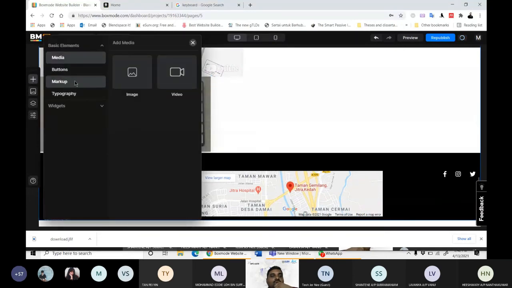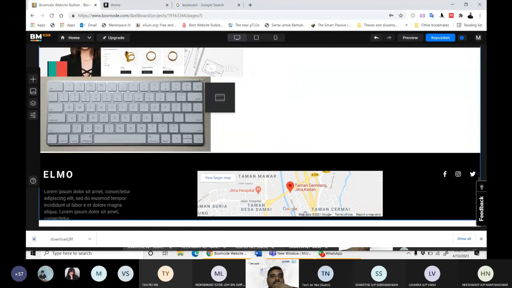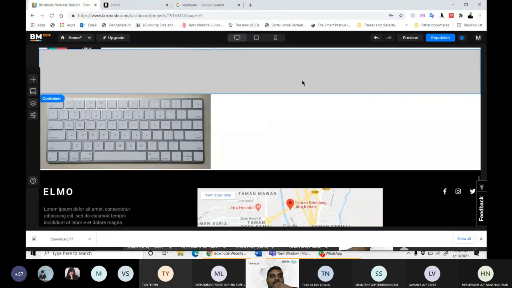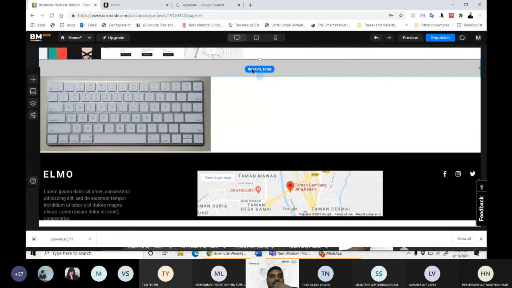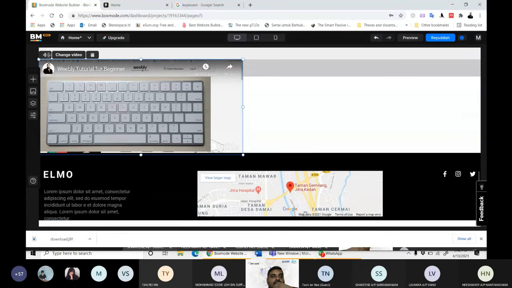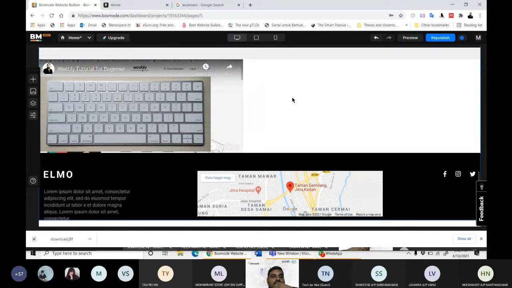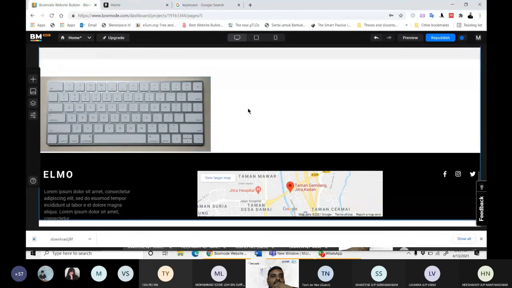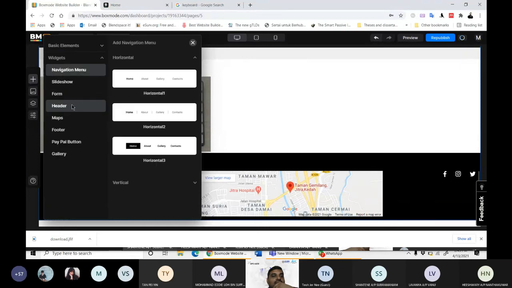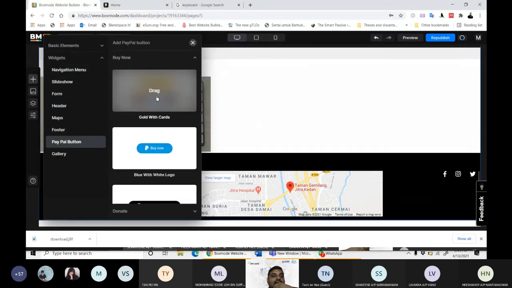So I can use the container to break the section. So red color, I get the container, then I can separate. Like this. Maybe I can change the color. I can click this one and make it white color. We can delete this one. Then I can put my widget, which is what people want to buy. I can put here.